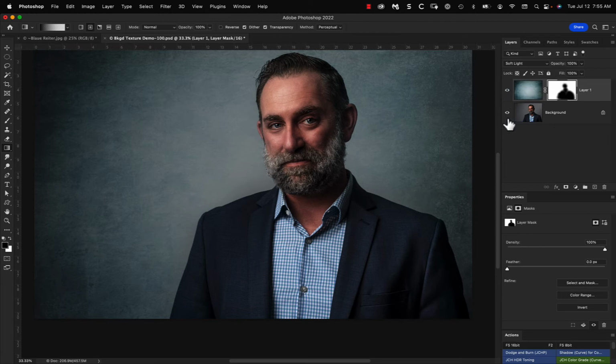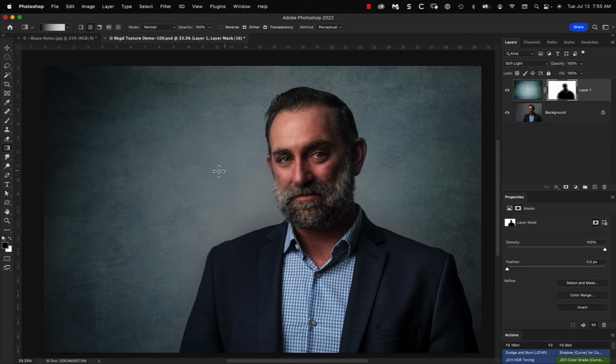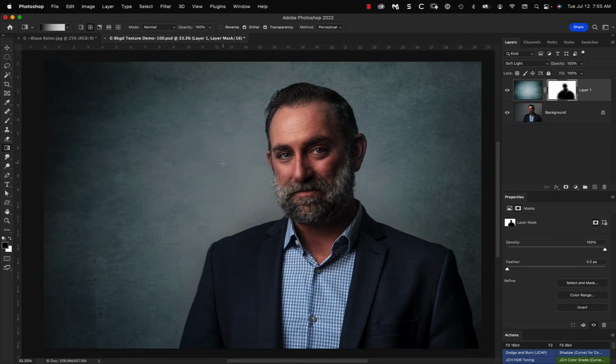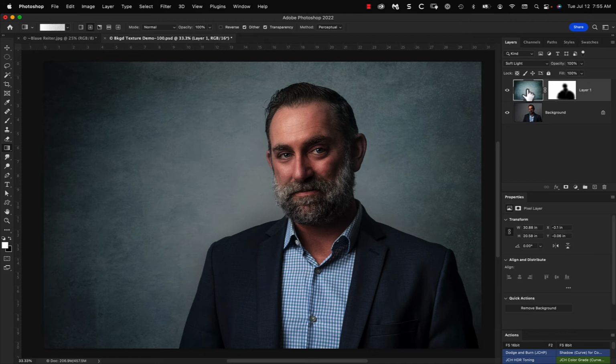Now, there we've got the basics done. That's as far as we need to go really with adding a texture to the background. But if we want to take it a step further, there are some things that we can do here. First of all, I might like my background to be a little bit darker now. Thinking now my background is the texture, I'm going to click on that background layer, and I'm going to add a curves adjustment layer.